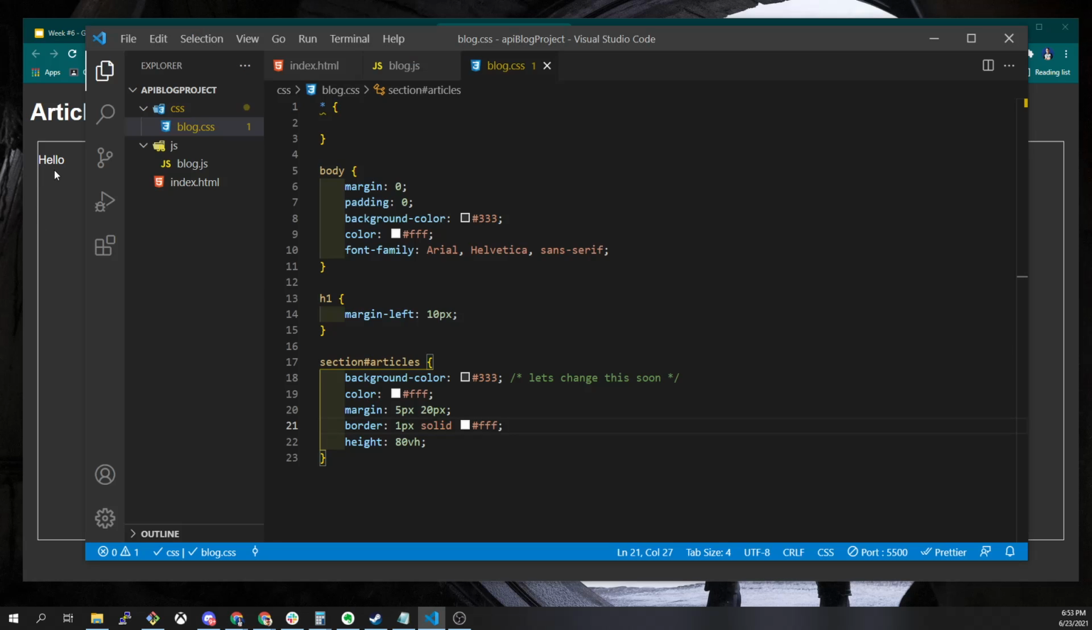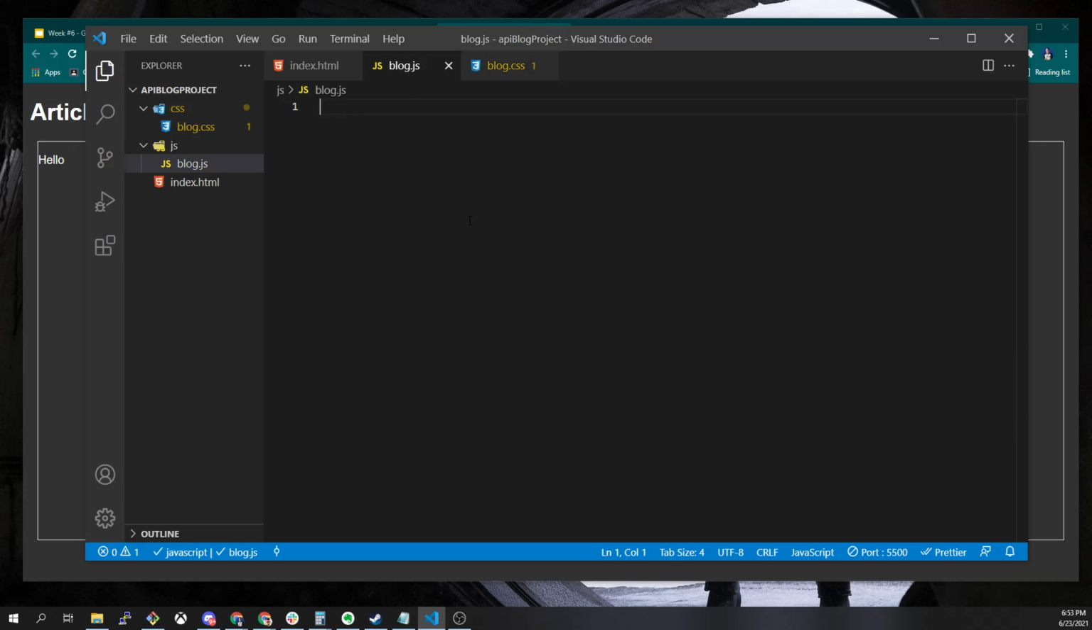Right? So we've got kind of where our JavaScript is going to load stuff. So let's just start playing with this API. So let's say, when the page is loaded, load a list of articles.